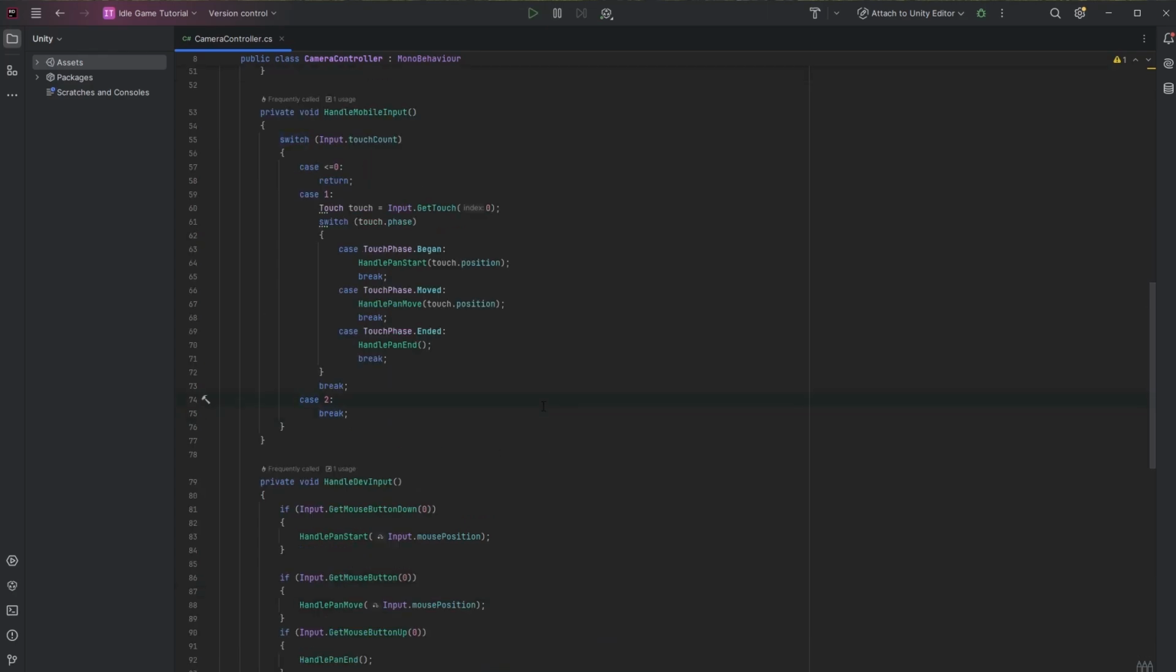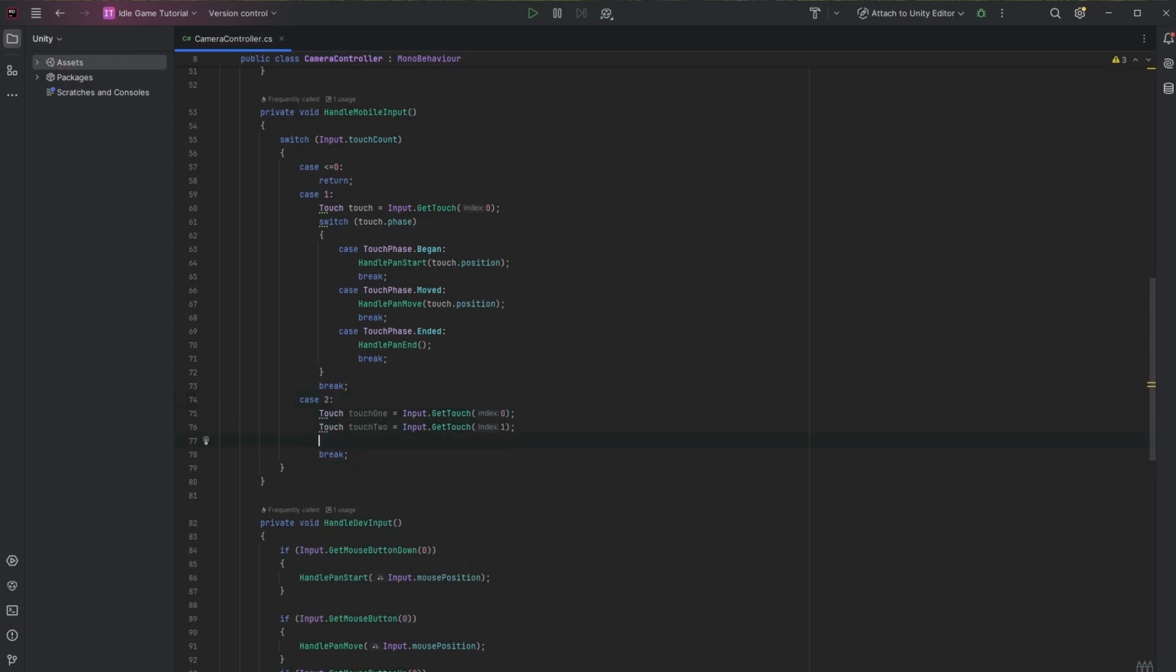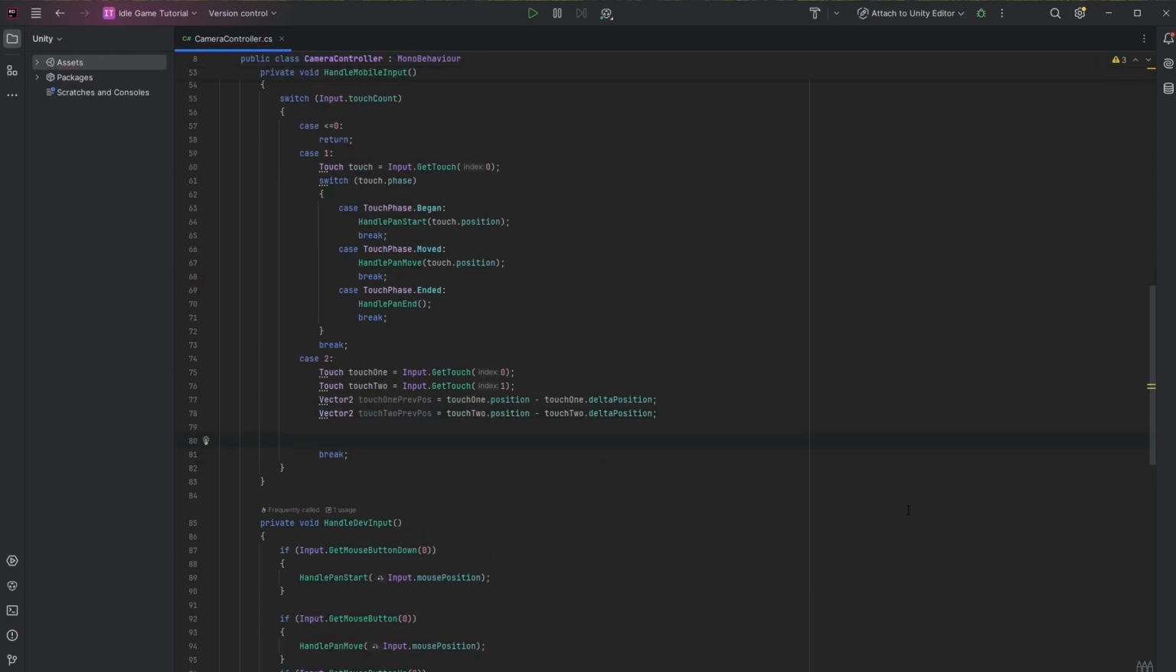For the zooming, it gets a bit different because we want to calculate the magnitude between two fingers, but that's also not a problem. First, we want to store 2 touches. We then want to get the delta position, which is basically the position of our touch, but in the last frame. With these values, we want to calculate the previous magnitude and the current magnitude, calculate the difference, and pass the difference in our HandleZoom function.